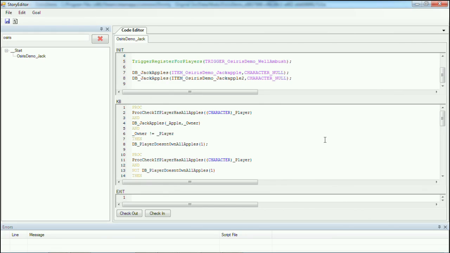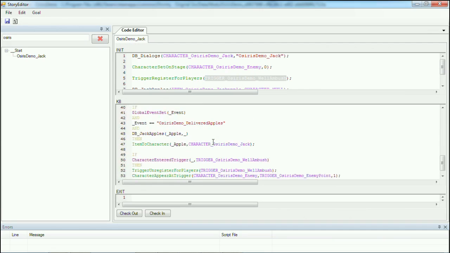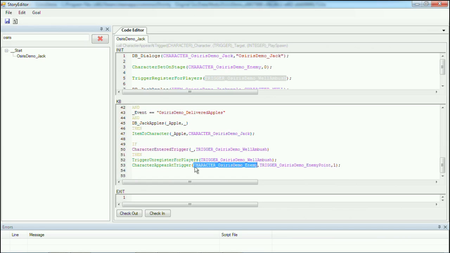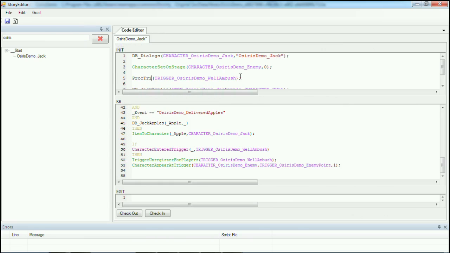First off, remember this trigger we did? You have to walk into the trigger, and then we unregistered it, and then we made the enemy appear. For those things, first off, this trigger won't work for companions or henchmen that you have, only for players. So to fix that, we actually have a proc trigger register for players.